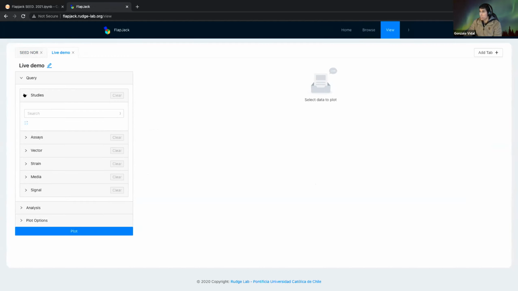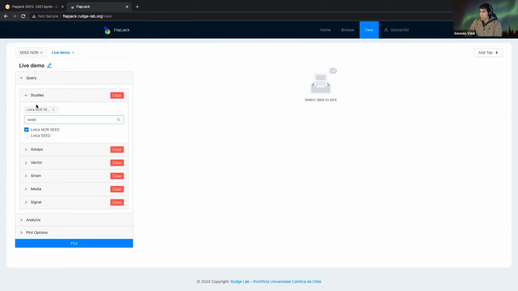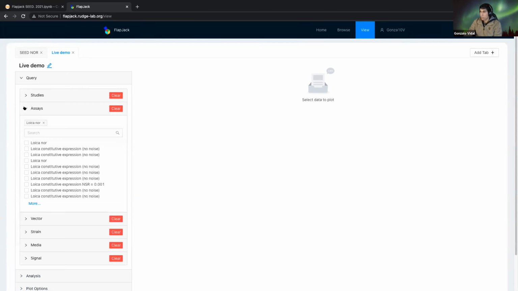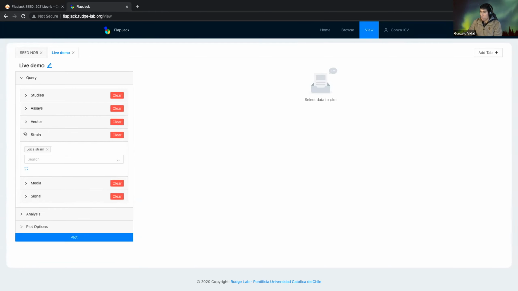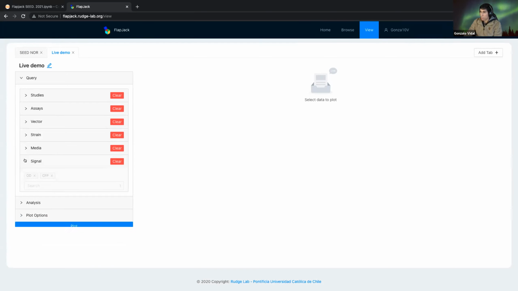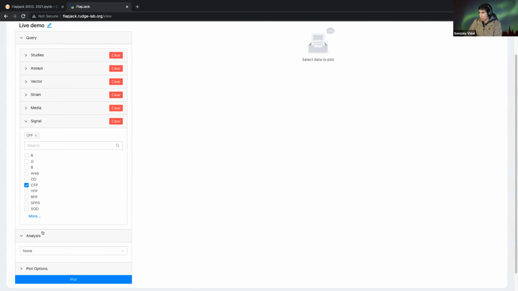So now I go to study and look for seed. In seed, I click Loica NOR seed, and this will autocomplete all the following sections of the query. The assay will be Loica NOR, the vector will be NOR, the strain is Loica strain, because this is synthetic data, and the media is Loica. In the signal, we have CFP and OD. I don't want to see the OD, so I just select the CFP.